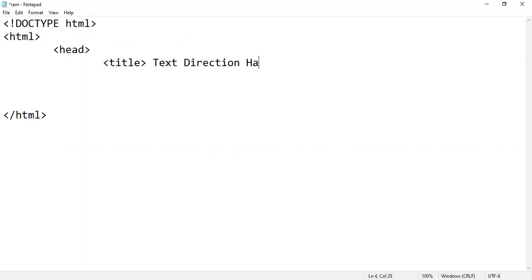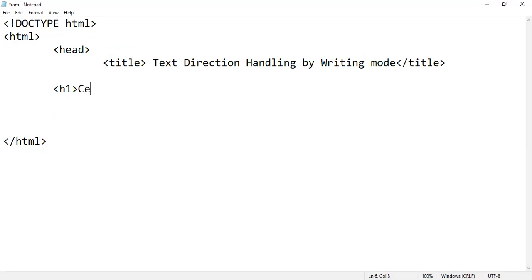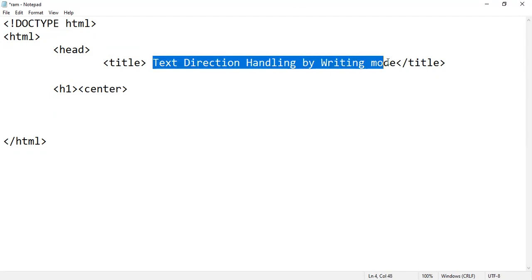handling by writing mode property. Close this title tag. And similarly, just repeat the same thing within the window. So type the H1 tag and use the center tag, and copy this text and paste it.